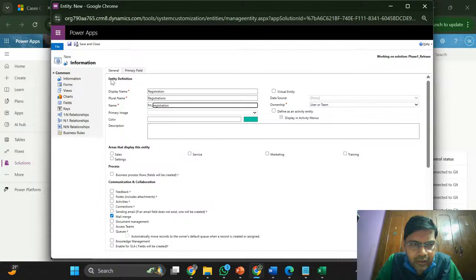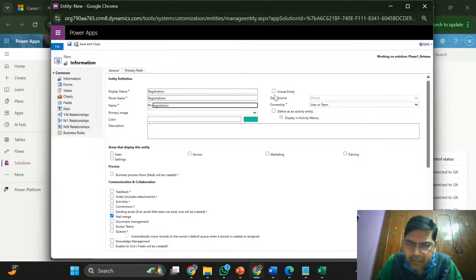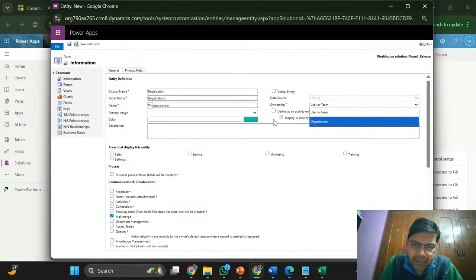If I'm going to create a new entity, it can ask for some additional information, like, is this a virtual entity? I will tell you what a virtual entity is, and what the difference is between a normal entity and a virtual entity, and also the ownership of this entity. It could be user or team, or it could be organization based. What is the difference here? Which one do we have to select, and when do we select user or team, and when do we select organization? We'll talk about that differentiation later in detail.